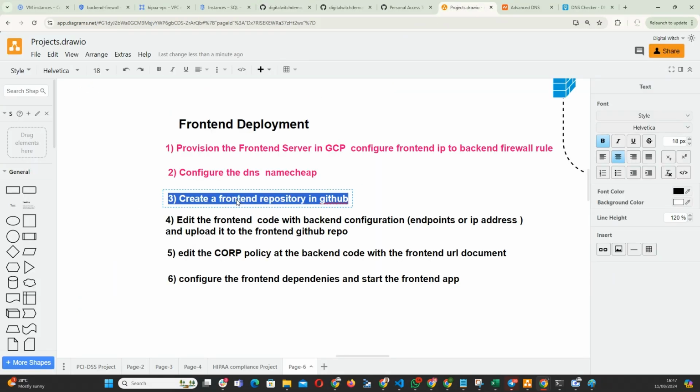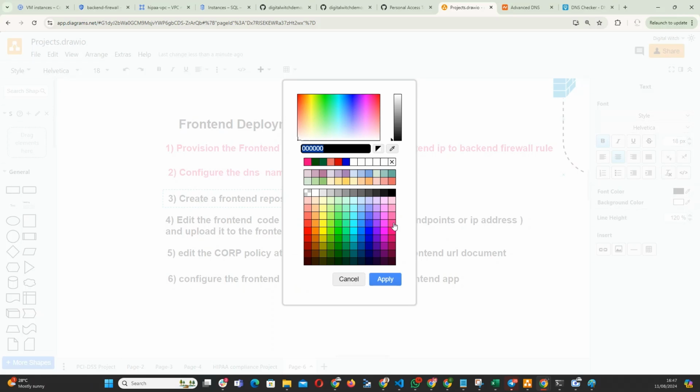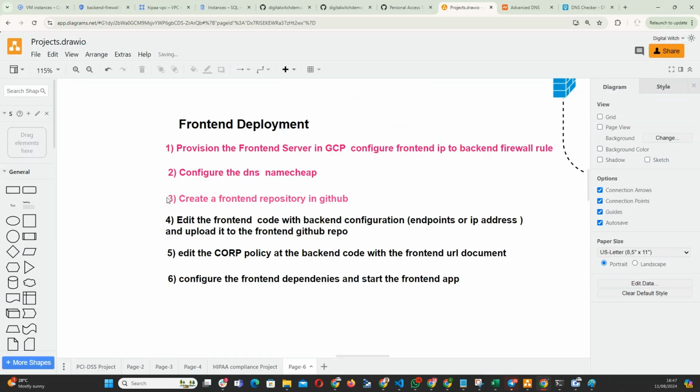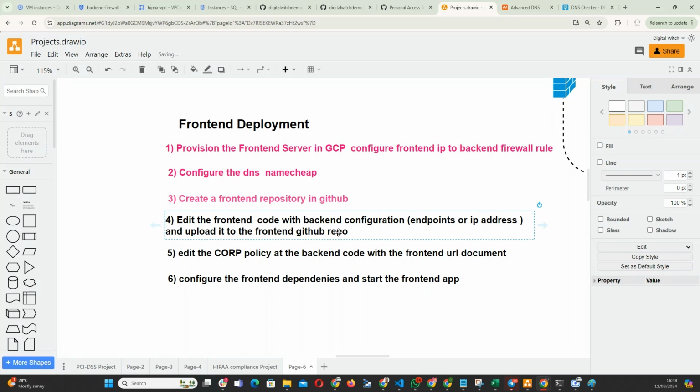So we have created a repository. The next line of action is that we need to do what? Edit the front end code with the backend configuration, like the endpoint or the IP address of the backend, and then upload the code to the front end GitHub repository. So that's actually what we're going to be doing right now.